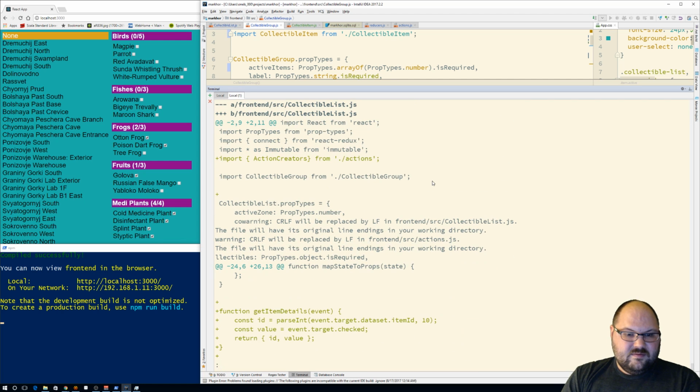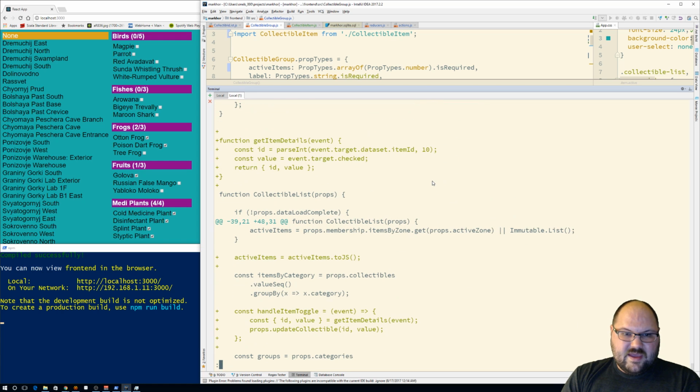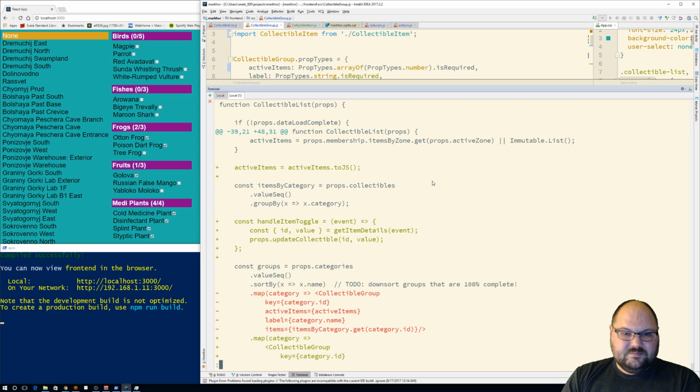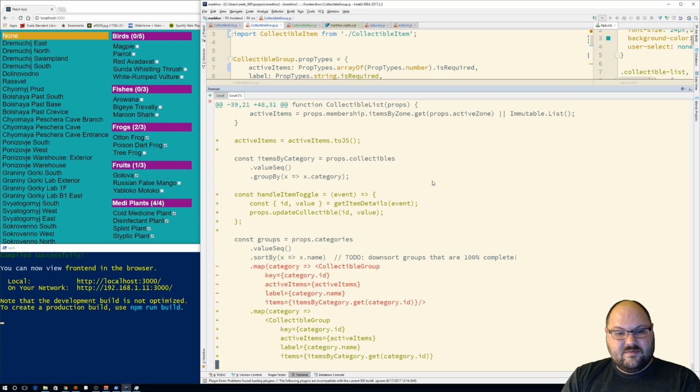And then let's see, in the collectible list, we've got that extractor method that I hoisted out there, pulling the ID and the checked value off of the checkbox. We're using that to build our callbacks to pass down. We're also converting active items into a JS array.